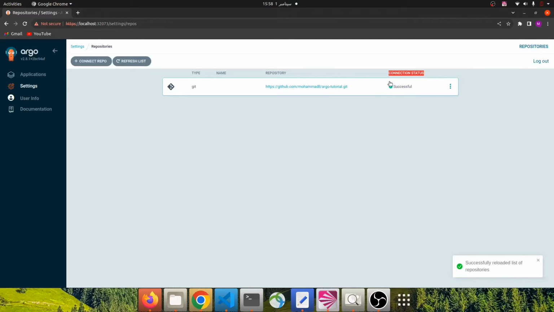Very good. The second way to authenticate to our private repository is using SSH.